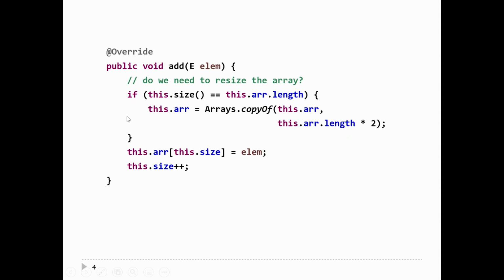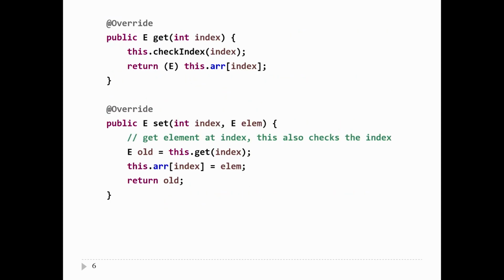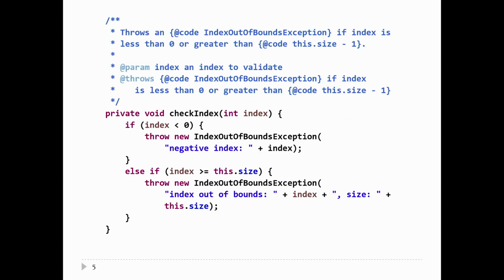Once you've reallocated the array if you had to, you simply set the element at this.size to the new element. And don't forget to increase the size of the list by 1. So adding is exactly the same as push for a stack, sorry. Whoops, sorry. Add, checkIndex.